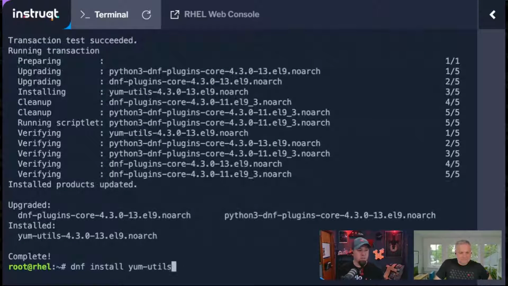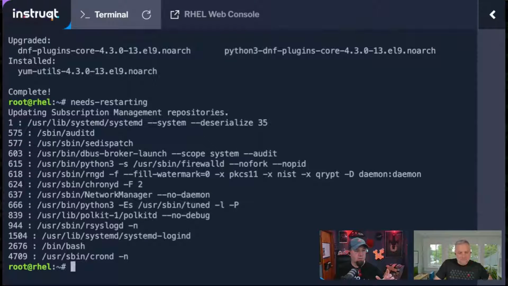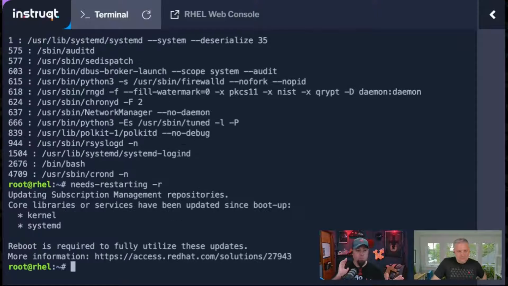If we just run needs-restarting, it gives us a list of transactions that have occurred. But if we just do it with the -r option, it'll just tell us yes or no, right? These are the two things that have been updated since we booted the system that would require a reboot in order to take effect. So this is a thing that you can even script. Even the return code of needs-restarting, you can just run it in a script, check what the return code was, and if the return code is anything but 0, then you need a reboot, right?